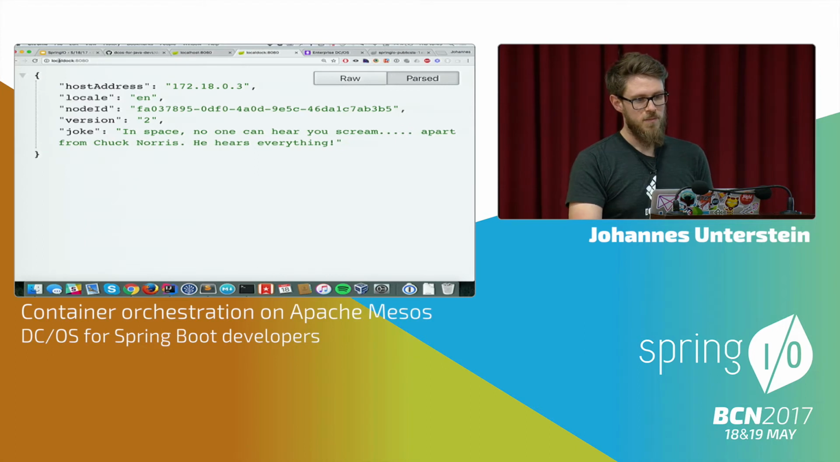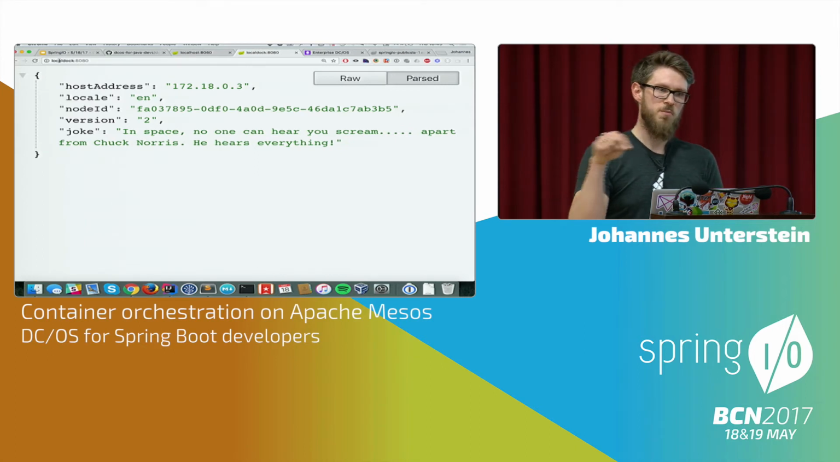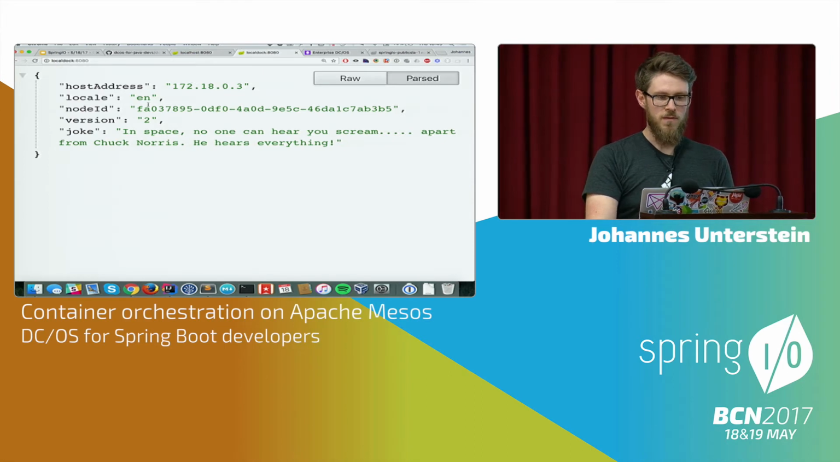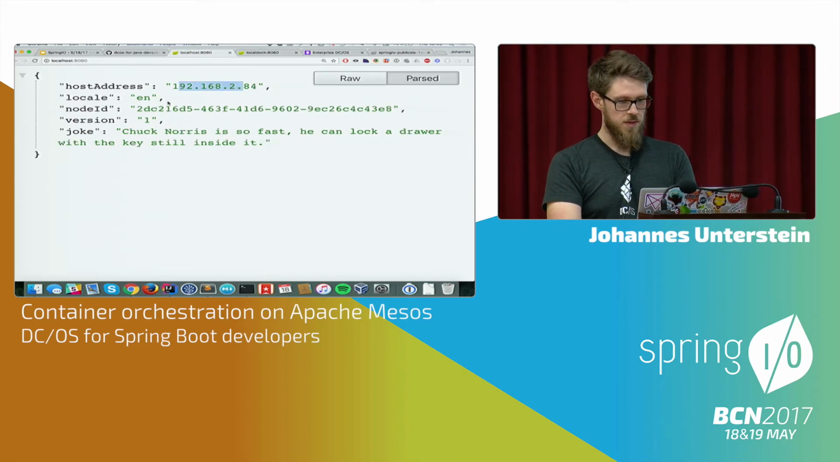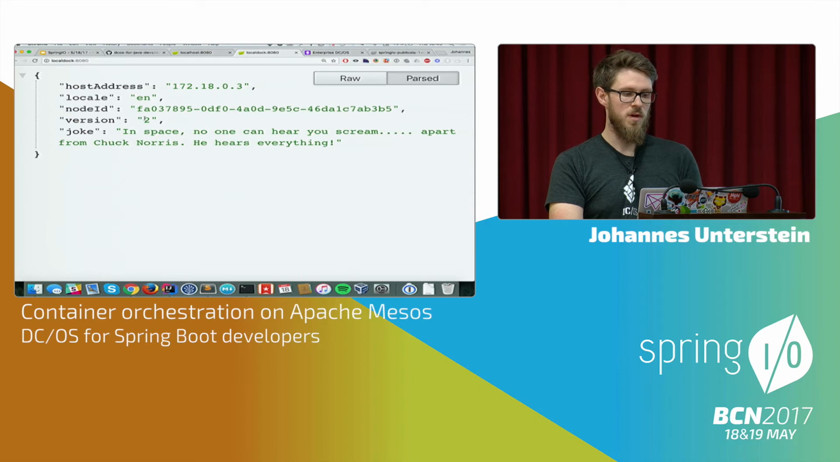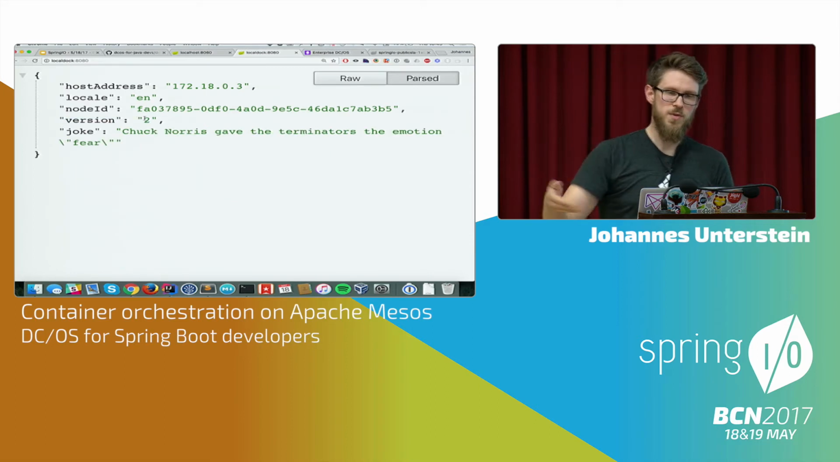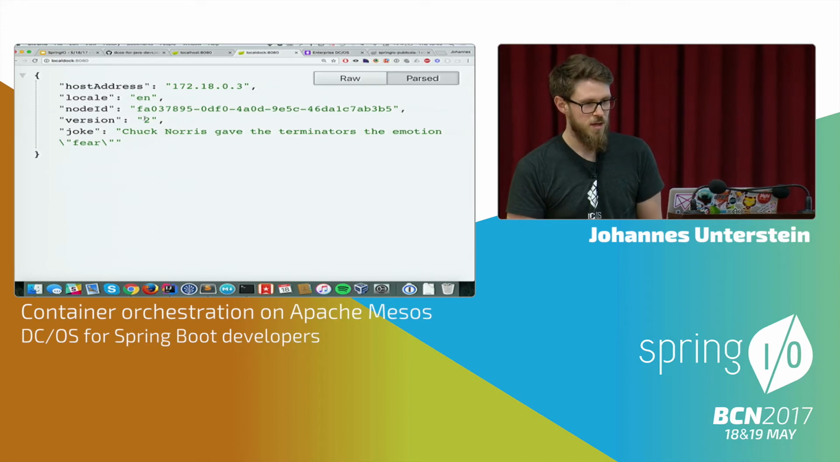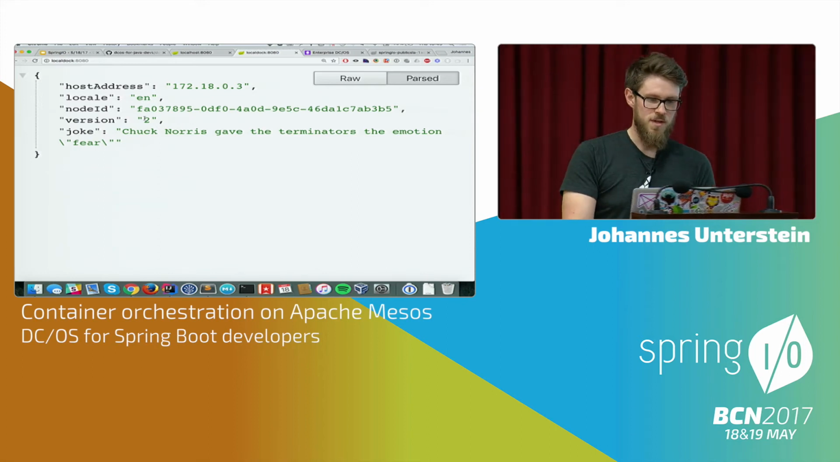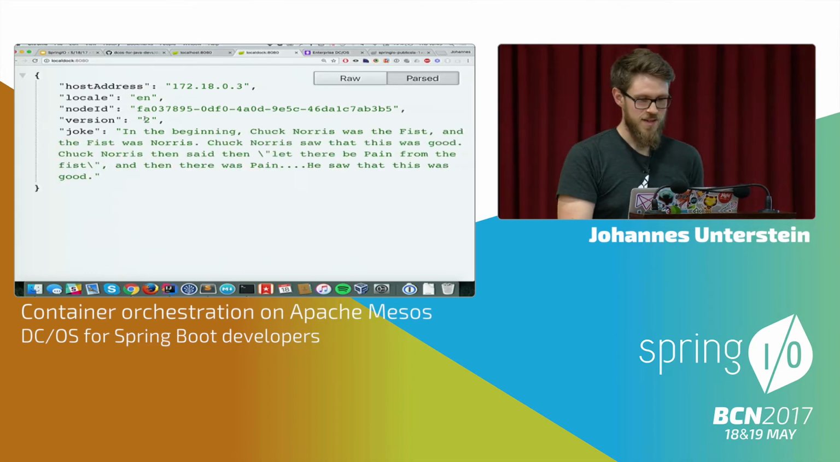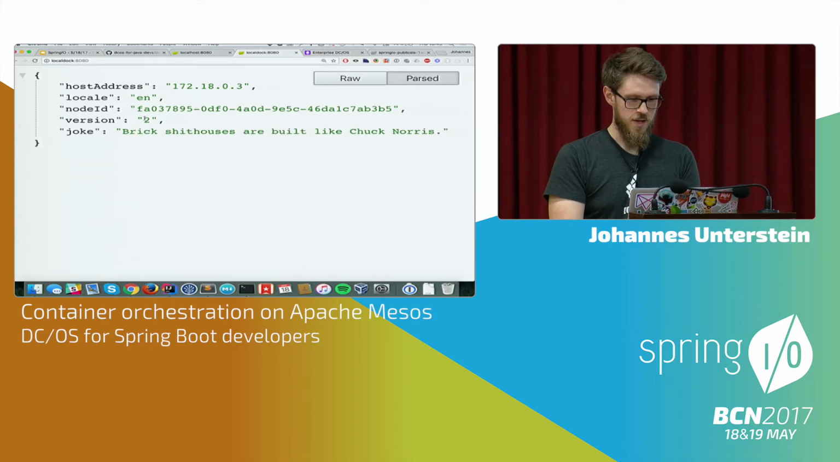Then we see that the host address changed. So it's now the bridge network of Docker showing in the host address. And we do have another UUID, like we saw on the other machine, and we do have service version 2. And if we do reloads, we get random Chuck Norris jokes. Chuck Norris gave the Terminators emotion: fear. Okay. So that's really funny. Okay.